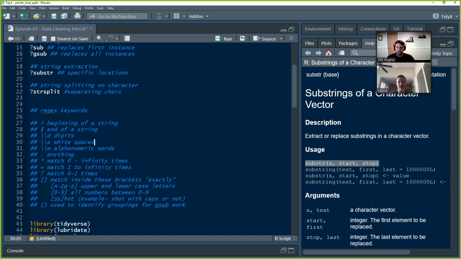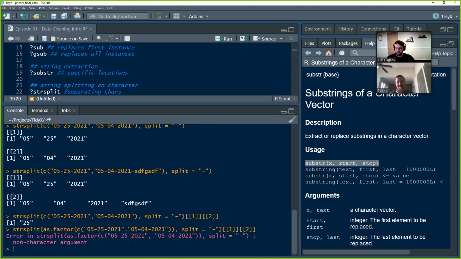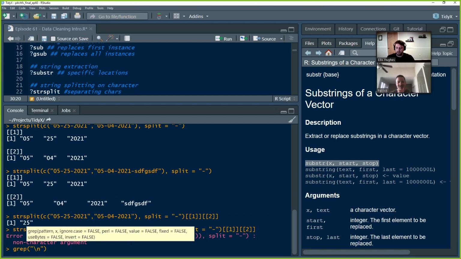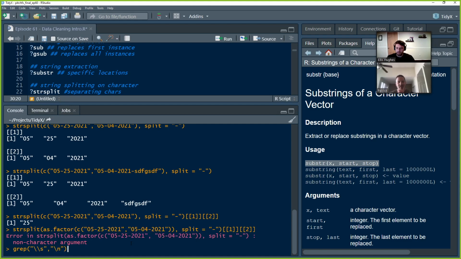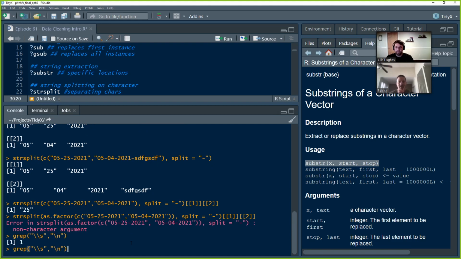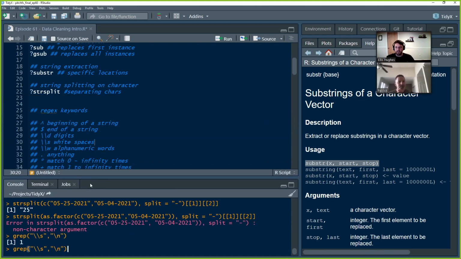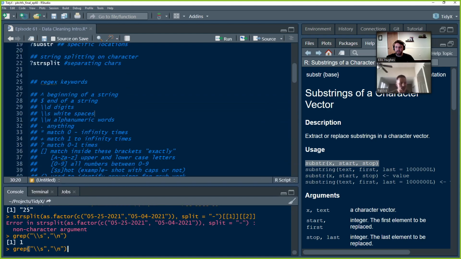Does white space capture new lines? If I remember correctly, I believe it does. I could be wrong, but I believe it does. So let's just do a quick search. There you go, so \n is new line. Yep, there it is. It does, yeah. So it does identify new line characters as well.